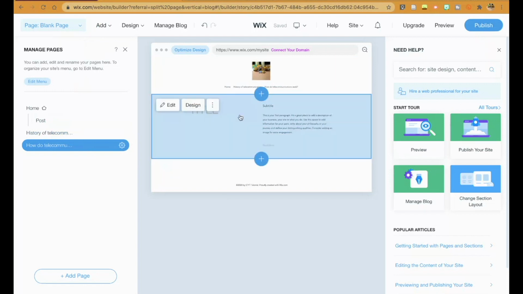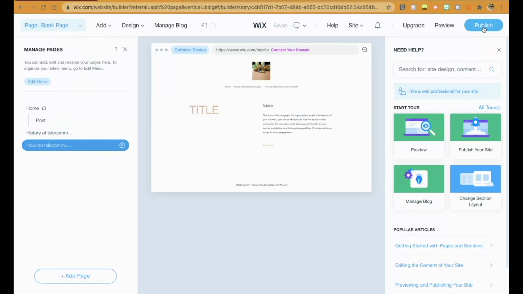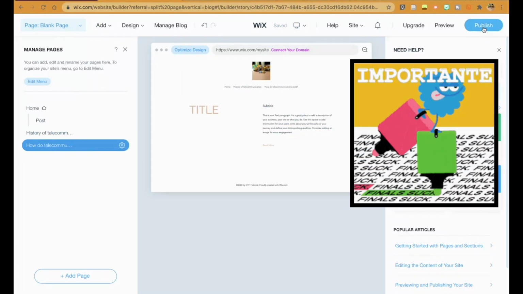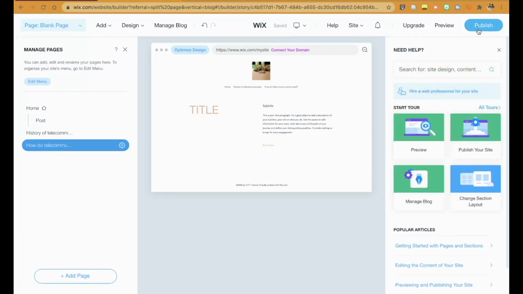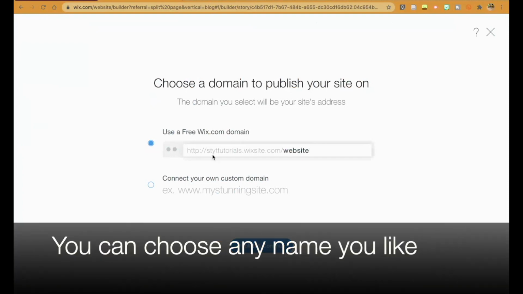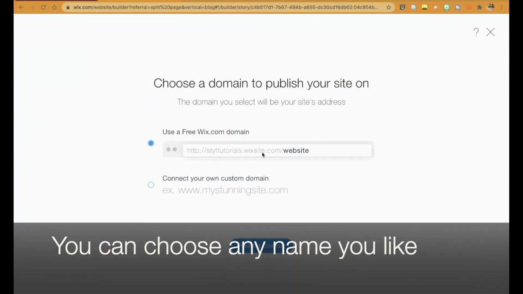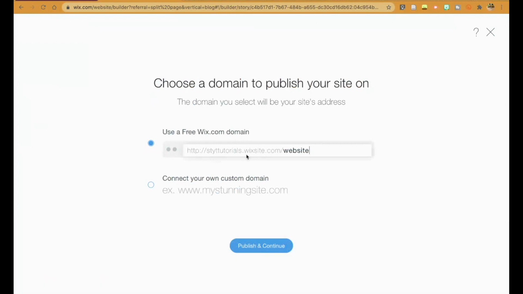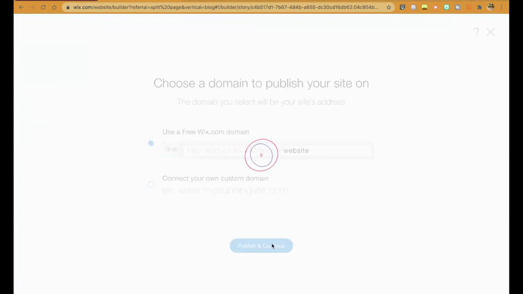You can customize it as much as you want, but I'm going to publish it. And this is so important because if you share your web address with me without publishing, I won't be able to see it and to correct it. So if you want your mark, please click publish. And we will use a free Wix domain. Okay, so it's gonna be just sustainable teacher YouTube tutorials that wixsite.com website. So we're gonna publish it.